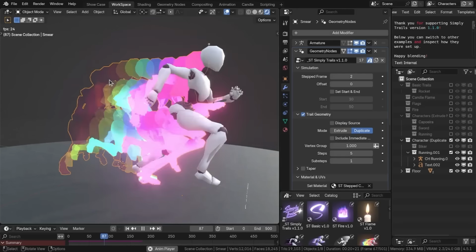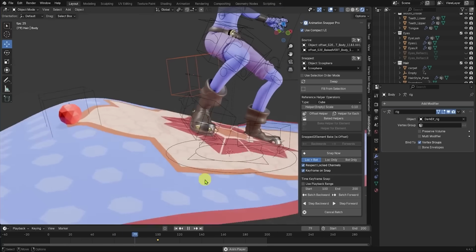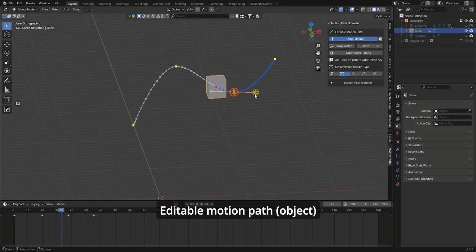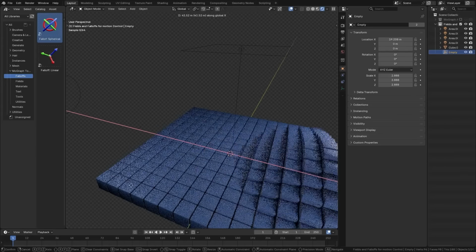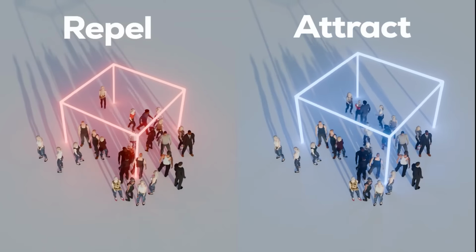Over the last year, lots of new animation add-ons came out, and in today's video, I'll go over some of the best and most important ones that you likely missed. You have stuff for onion skinning, better shape keys, motion graphics, vehicle animation, crowds, you name it.